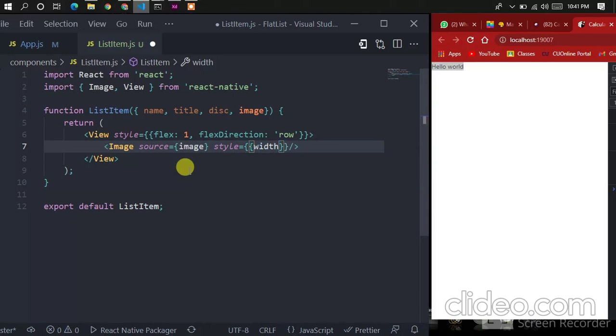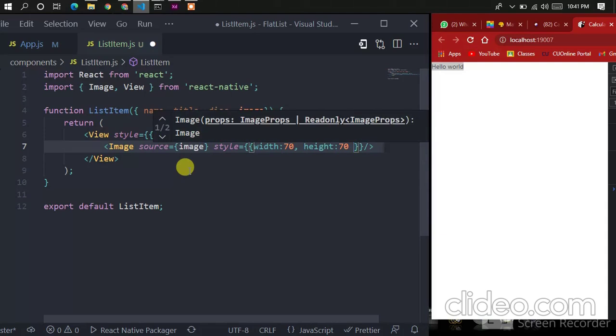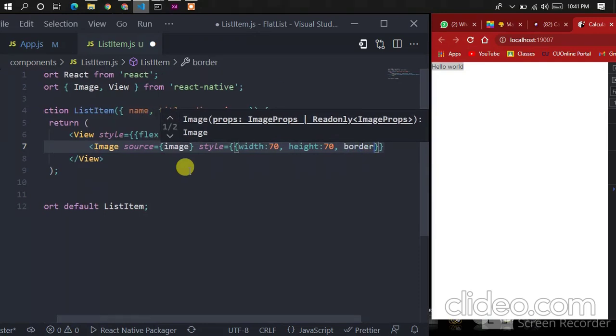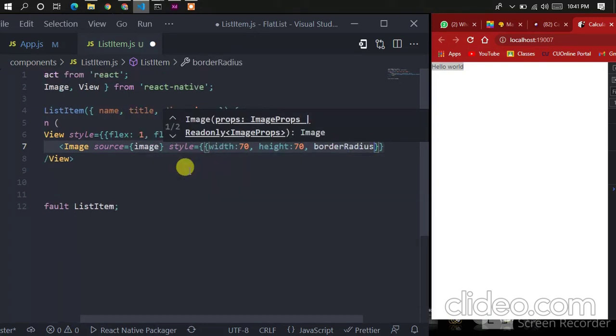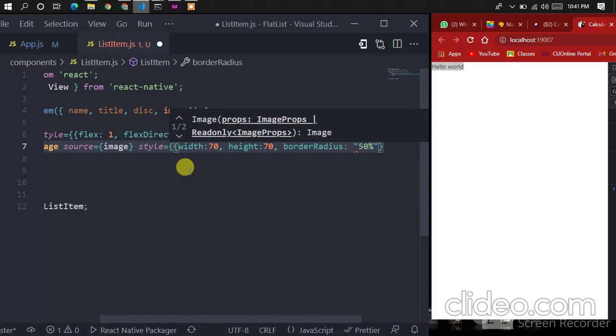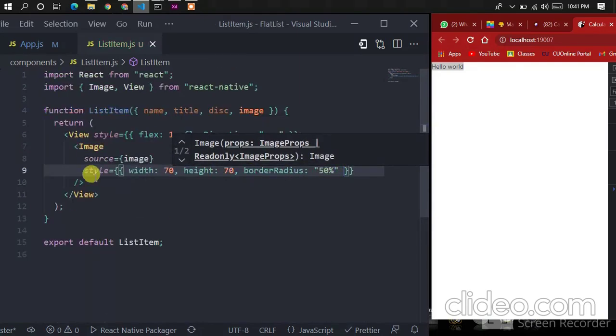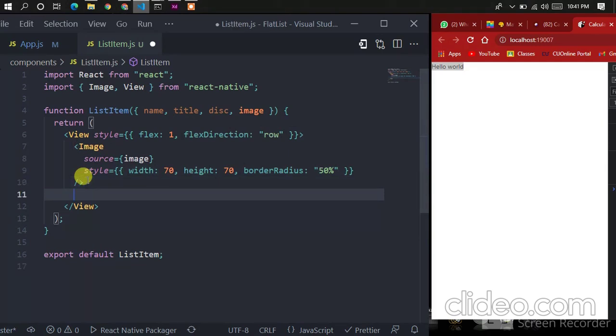Okay, and let me style it. Its width should be 70 pixels. Also, the height should be 70 pixels because we need a square image, and its border radius, because we want it round, so the border radius should be 50%. Save it, and after the image I'll import a new view here, view.